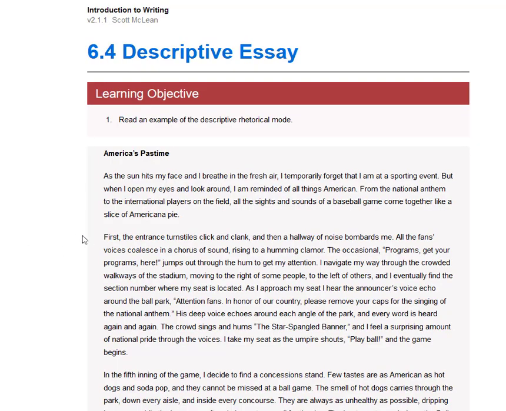And then the next one is also going to be about the descriptive essay. Descriptive essay. Read an example of the descriptive rhetorical mode.